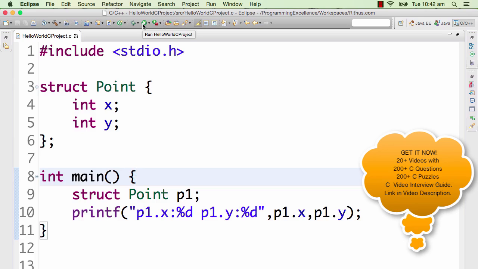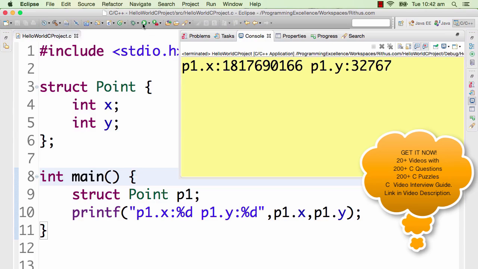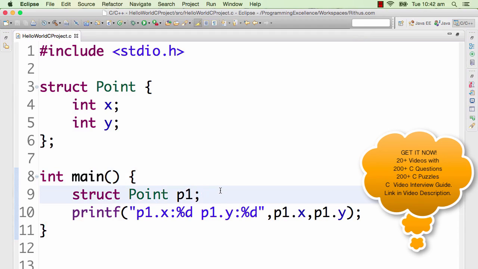Let's run the program right now. As you can see, the values which are printed are garbage. So if you don't initialize anything, then the values which are assigned are garbage. Now let's try and initialize. So what would be the output of this particular program? This is the correct way to initialize, and what would be the correct output of this particular program?